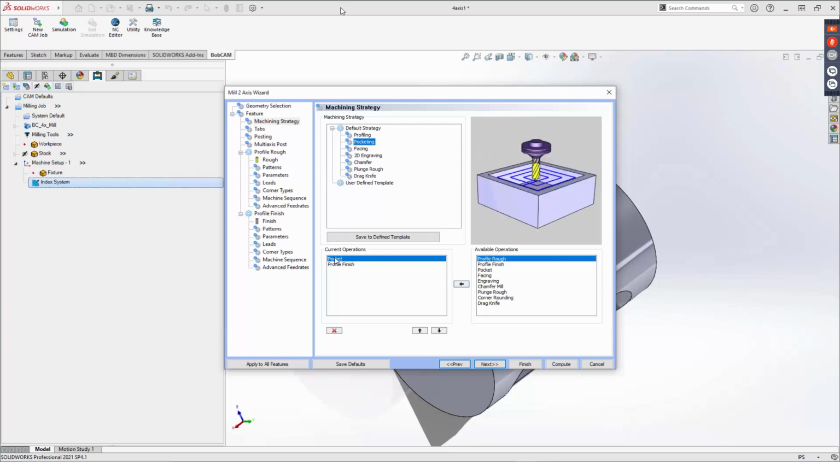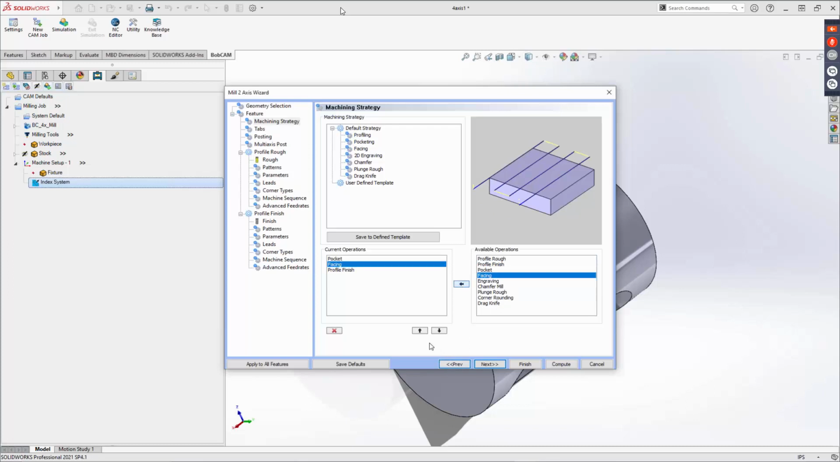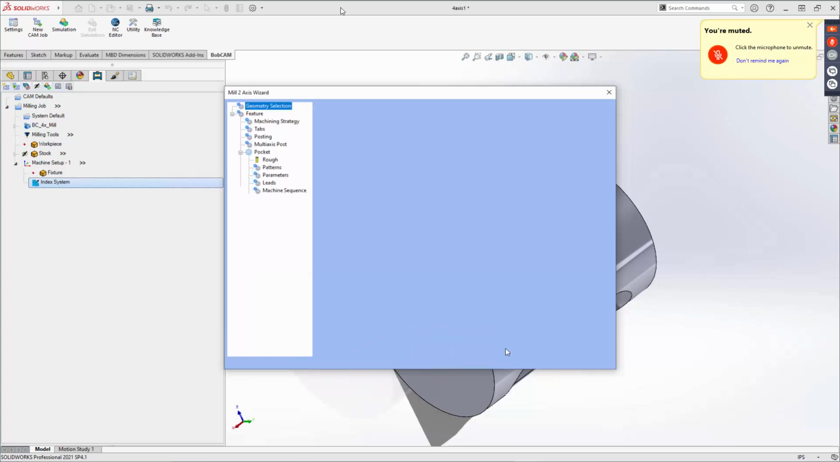I'm going to use pocket. And with the pocket, I'm going to do a pocket with a profile finish. If I want to bring anything over from the available operations, I can choose that and hit the arrow pointing to the left. And if I want to, I can adjust it. Whatever I have selected, I can move it up or down, or I can delete it there. So from there, I'm going to go ahead and hit next.